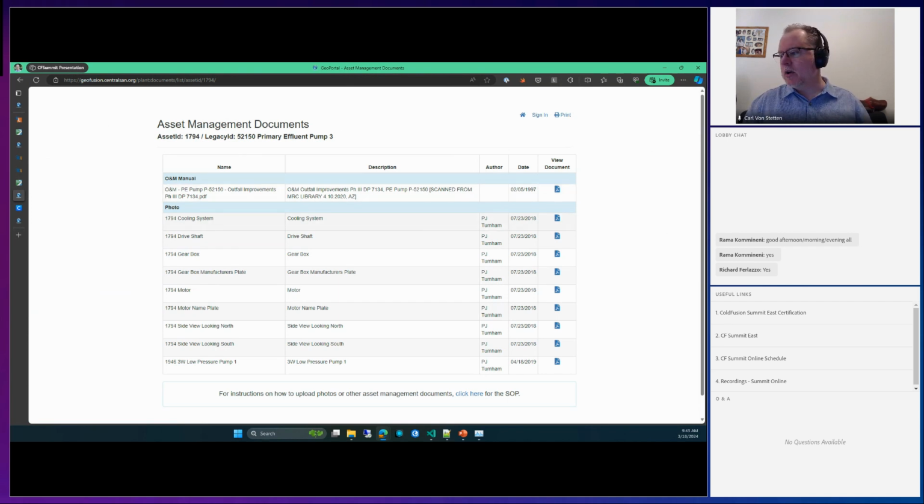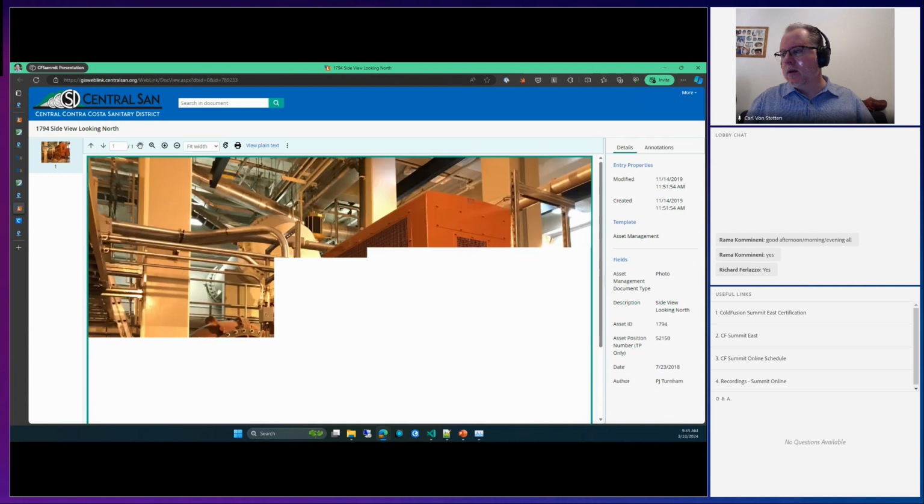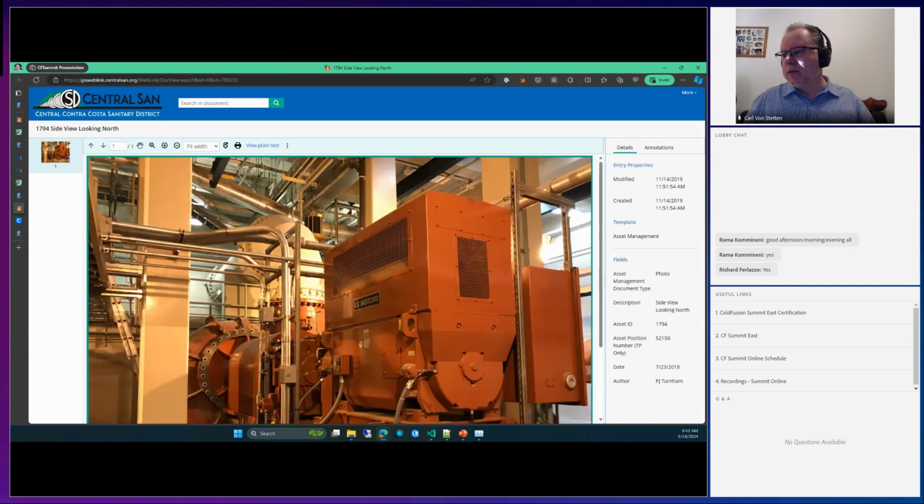But we also have a whole lot of photos that we've taken of those assets to help people that aren't able to physically walk over and go into that building and look at the asset to see what it looks like. As an example here, let's look at a side view of that pump. There you go. That's actually the pump down here. This is the motor that's driving it. I think there's actually a gearbox in here with a clutch too that controls it.